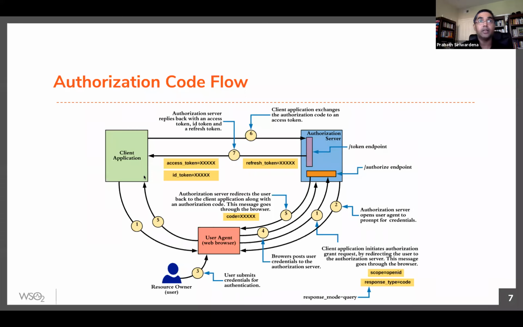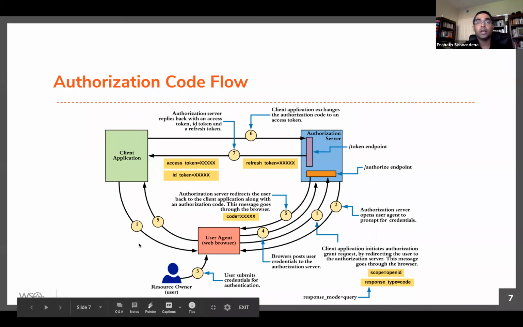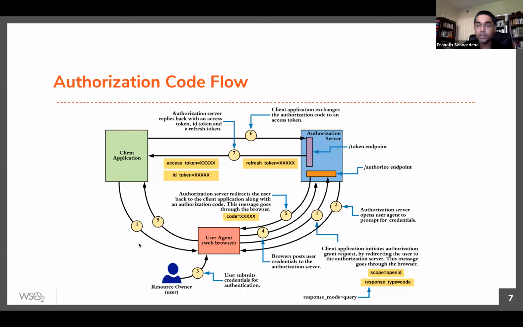Then the client, in step 6, will exchange this code for an access token, refresh token, and ID token. So in addition to the OAuth authorization code grant type, you get an ID token. In step 6, optionally, the client can authenticate to the authorization server. So this is how the authorization code flow works. We'll dig into detail as we go on, like how you fix some security issues. We'll discuss security issues as we go on.